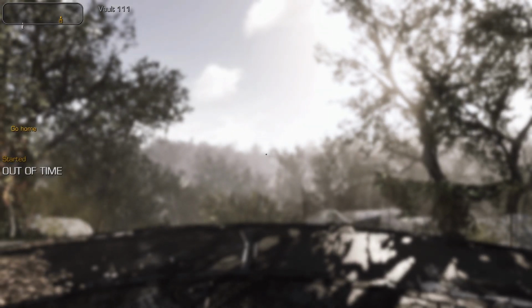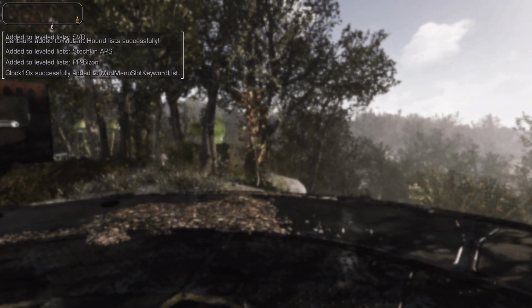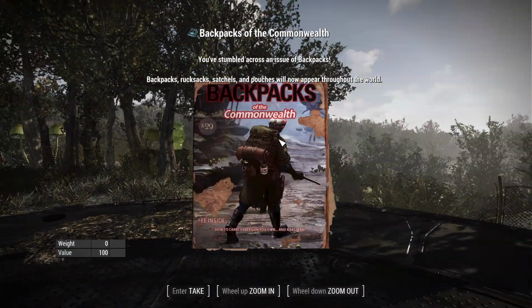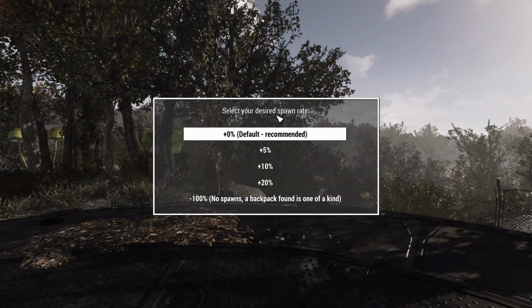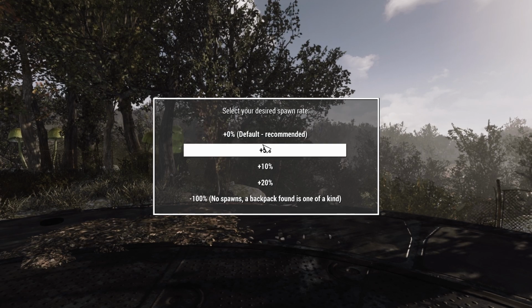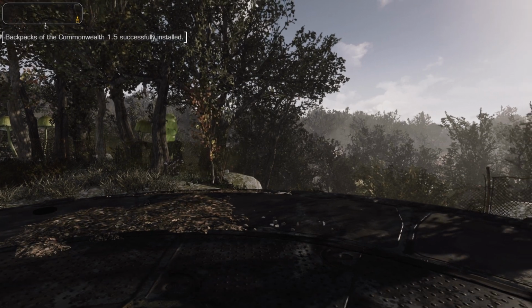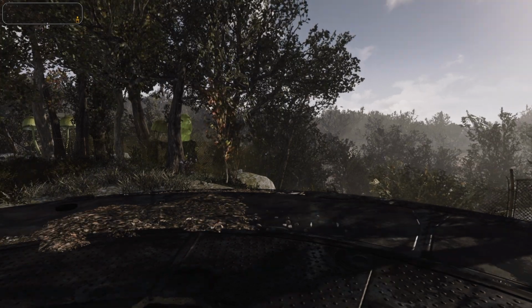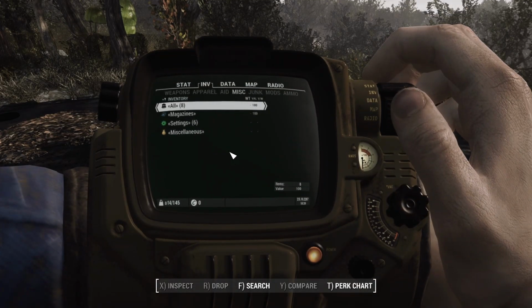You'll see up in the top left hand corner that the mods will start loading in, so just give it a second. As you can see, we can see all the mods loading. Then this backpack magazine is going to appear. We're going to take that, and we're going to select default rate for the backpacks, and you can select whichever one you want here, but default is the one that is recommended. So again, we're just going to wait a couple of minutes, and when everything is loaded in, we're then going to open up our Pip-Boy.